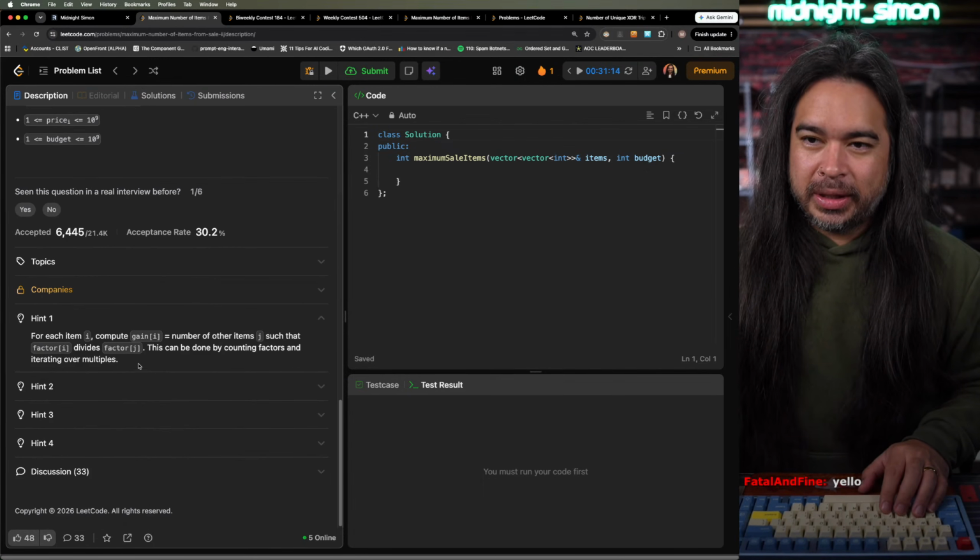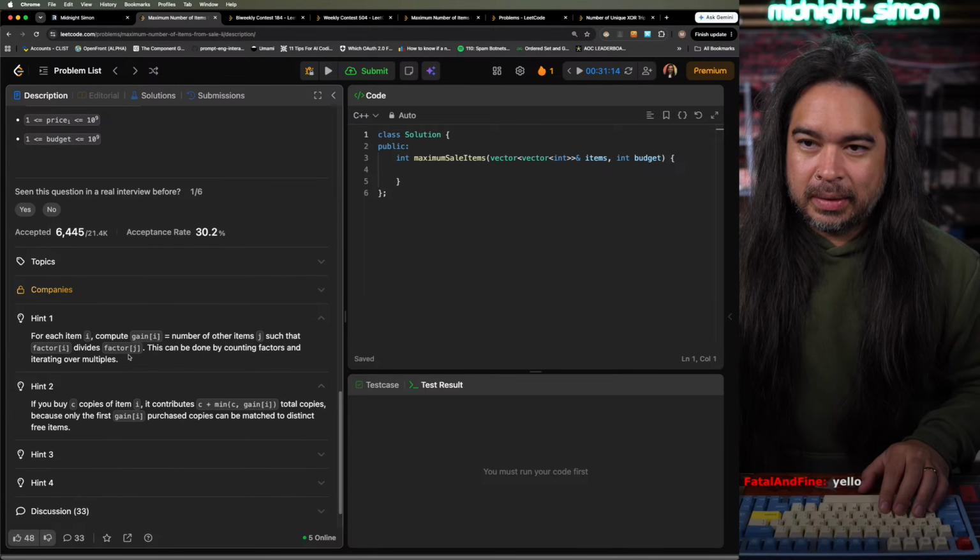Should I continue reading hints? If you buy C copies of item I, contribute C plus minimum C gain total copies, because only the first gain I purchase copies can be matched to distinct free items.